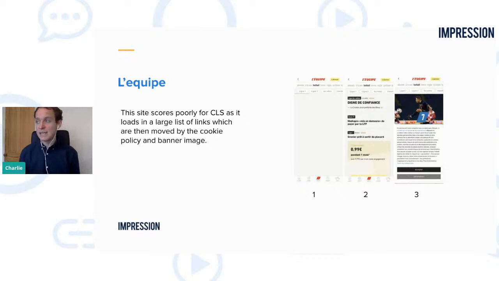Now, going back to that dog example, if you wanted to click on one of those links, you'd end up clicking either on a cookie banner or on the image. So clearly that causes a large amount of layout shift, and these scored really badly for it. How would we fix this? Rather than loading in those links in number 2 first, you'd load in the image at the top, then load the links underneath it, so that nothing shifts around.